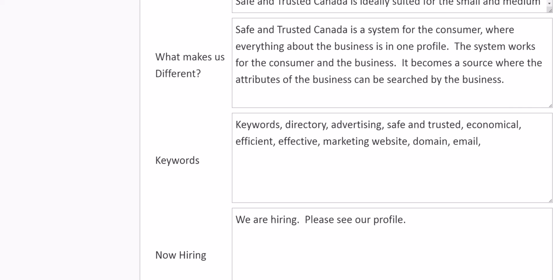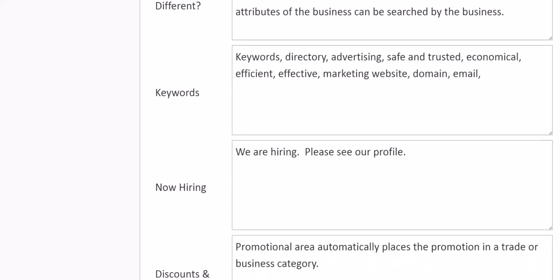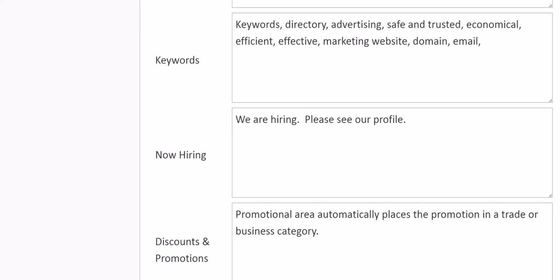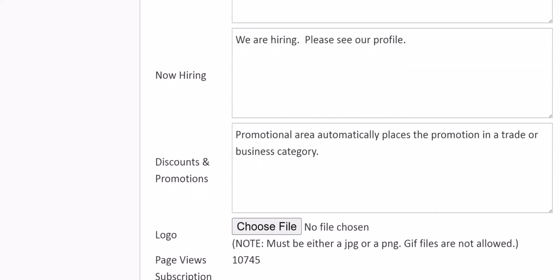Promotions can be something that causes the consumer to select you. If you no longer offer promotions, make sure that you delete it from this part of your basic profile. Logo, this is where you can place a correctly sized logo into your listings.